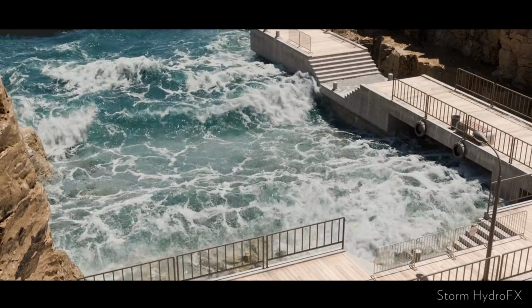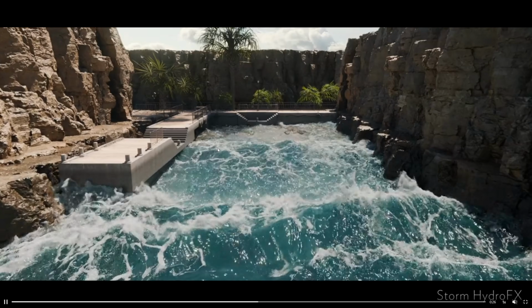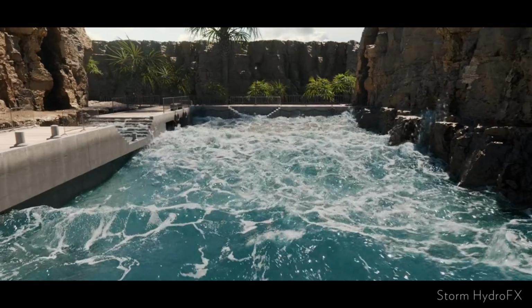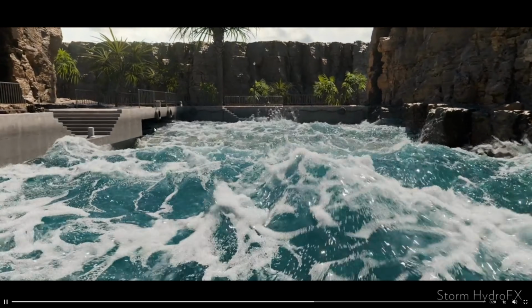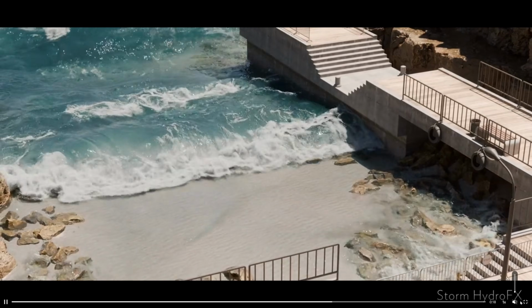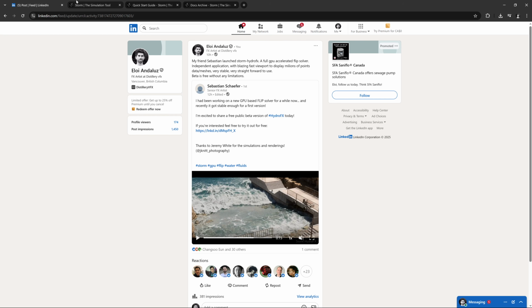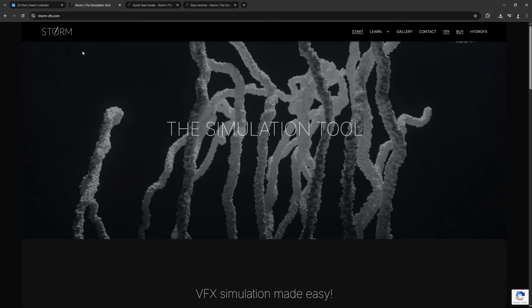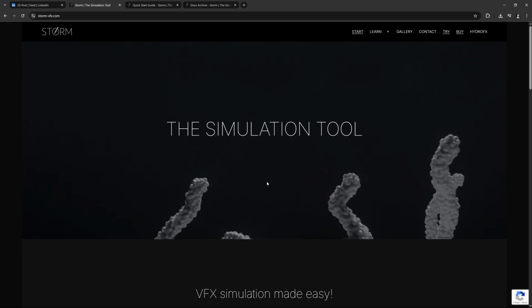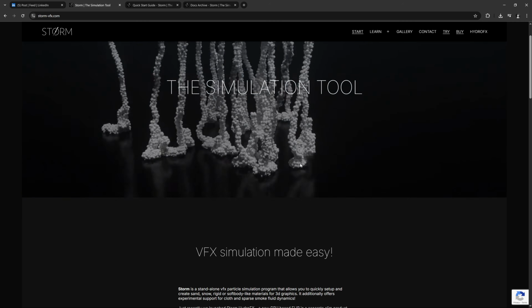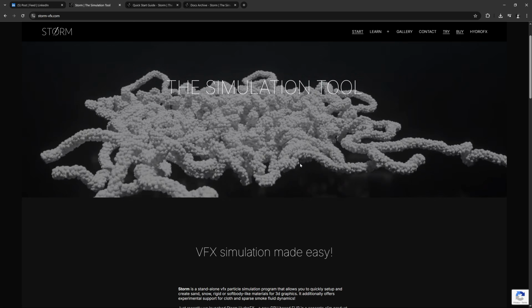Here will be a small introduction in how it works, because a Storm HydroFX is basically based on Storm. If you know a Storm, that is a granular solver by Sebastian Scheffer, the UI is the same. It's just that right now there is only the Hydro solver. You will go to the Storm VFX, the simulation tool website. You can see the examples that you can do with it. It's great for grains, VDBs, fire and smoke.